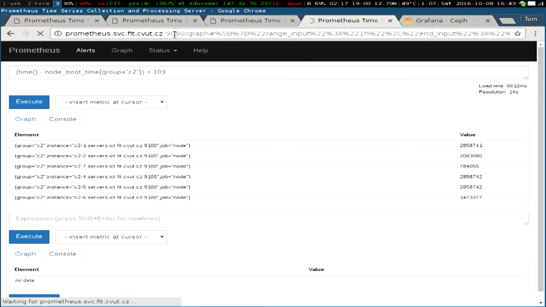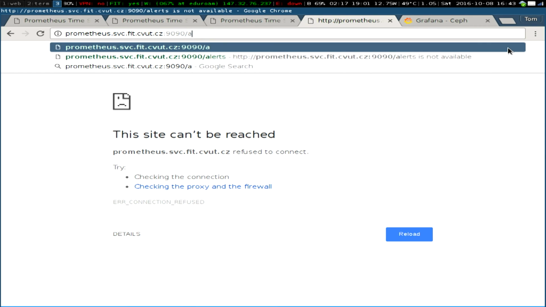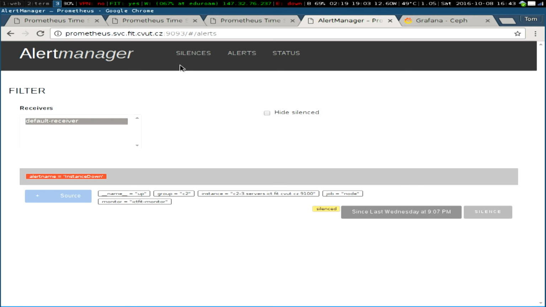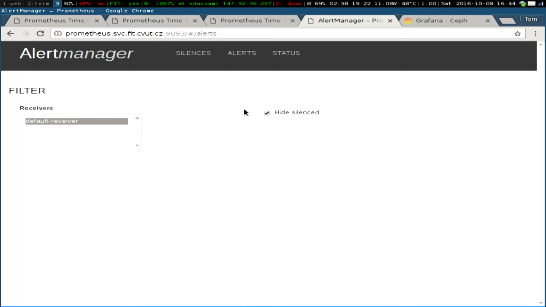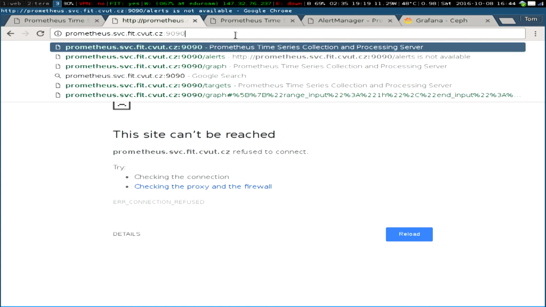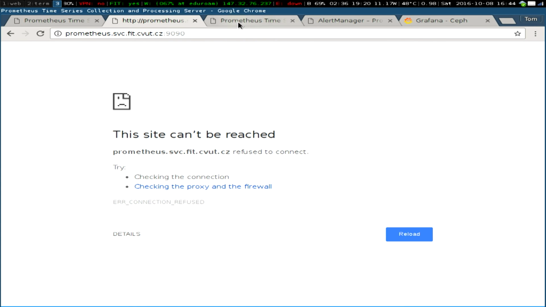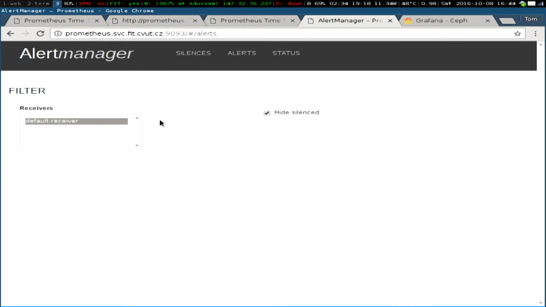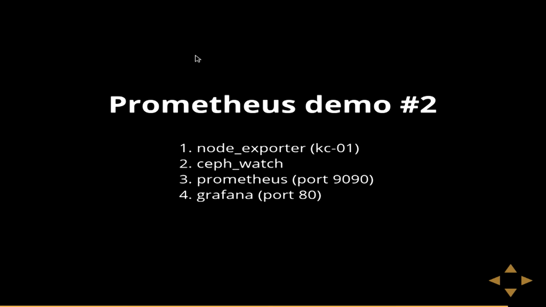I will show you the Prometheus alert manager. You can see that there is one alert silenced, and this is a machine which was down in the list of the targets. And if we hide silences, nothing will be there. Funny, very funny. Alerts are sent after the alert is not in pending state, but in firing state.